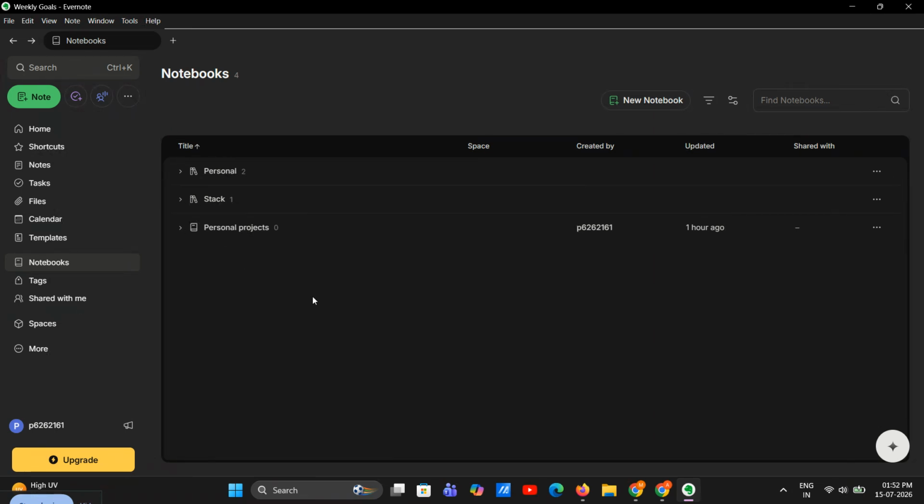And that's really all there is to it. Once you know how to create a stack in Evernote, organizing your notebooks becomes much faster and more efficient. No more scrolling through a messy list of notebooks trying to find what you need. With stacks, your Evernote workspace stays neat, structured, and much easier to manage.